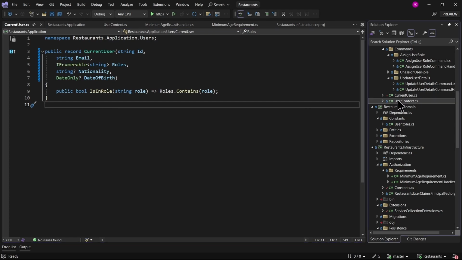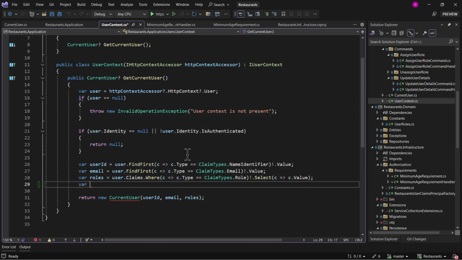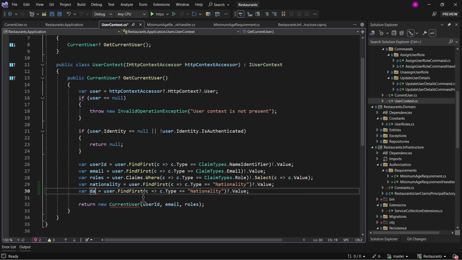Now, to properly initialize those two values, we'll also have to get them through the user context service class. So here, let's first try to get the user nationality by invoking the user FindFirst method. And this time I will have to specify the nationality claim type. And as this is possibly going to return a null value, I'm also going to adjust the operator to check for a possible null. And then similarly, for the date of birth, we'll have to adjust the claim type to date of birth and also parse the value to a DateOnly type.